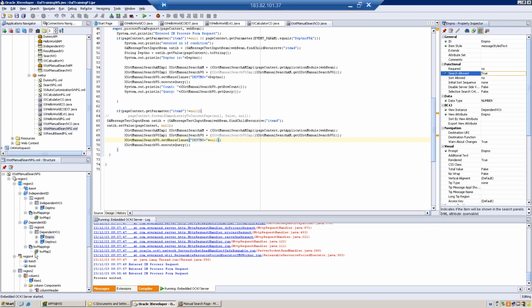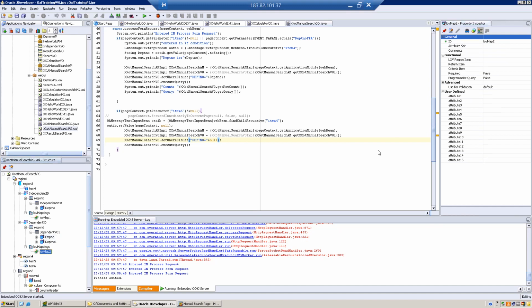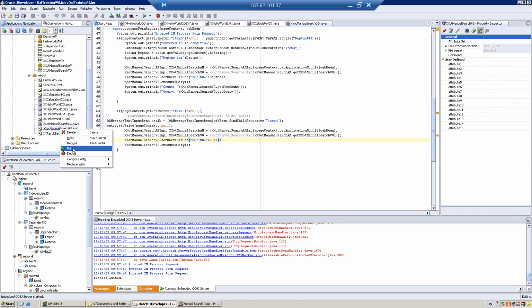Okay. Then after that, LOV mapping. What we need to do? LOV region item. What is our LOV region item? We need to select employee number. This employee number is returned to the dependent ID. Okay, not the independent ID. It's a dependent. It should return to the dependent. The criteria item also is the dependent ID. Okay, now this is done. Now I am running the page. Let's see.